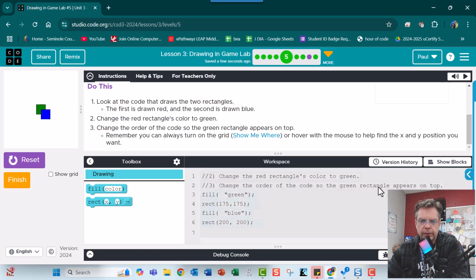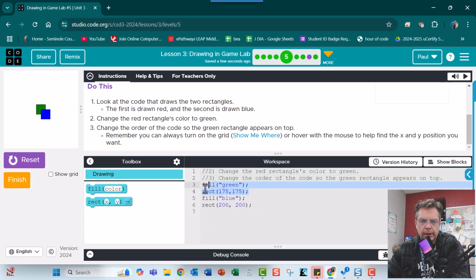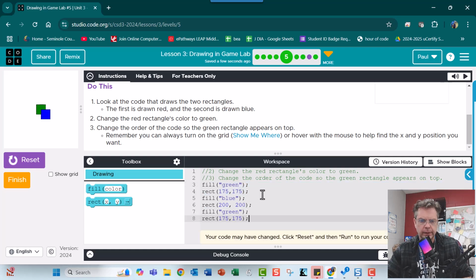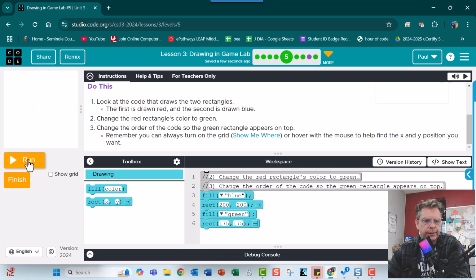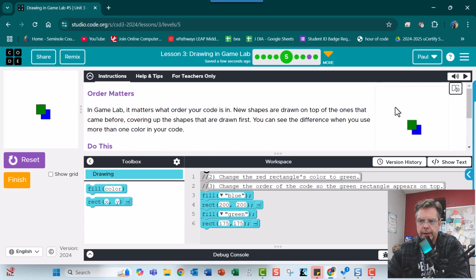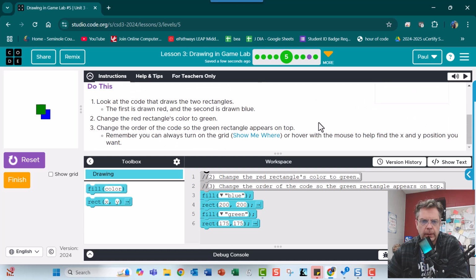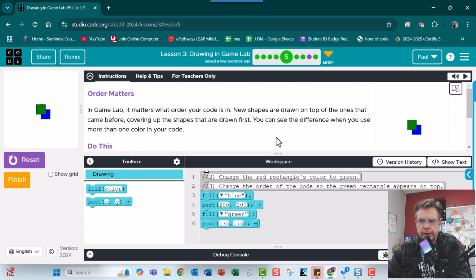So I'm going to go ahead and flip this to text, and I'm going to copy these 2 lines of code, Control C. I'm going to paste them down here, and then I'm going to delete these, flip it back to blocks, reset, run, and now we've got the green on top of the blue. That is the order that they're looking for. So that's all we had to do, just a little bit of rearranging with the code. Instead of the green fill and rectangle being on top, we just need to move it to the bottom. All right, let's go ahead and finish it off.